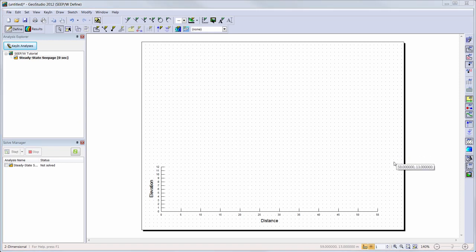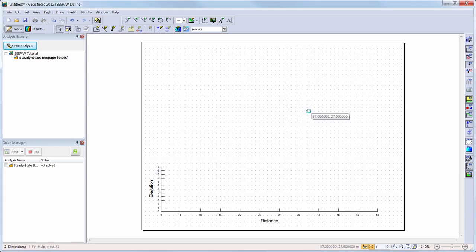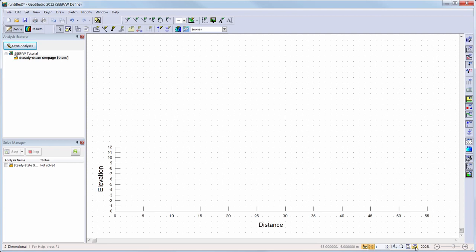As you can see in the background of the page on my screen, there is a grid already activated. You can go to Set, Grid to turn this grid off or on, activate Snap to Grid, or change the grid spacing. You can use the zoom options along the bottom bar of your screen or under Set, Zoom to change the view of our analysis, either to the extents of your domain or the extents of the work area page, or simply zoom in or out.